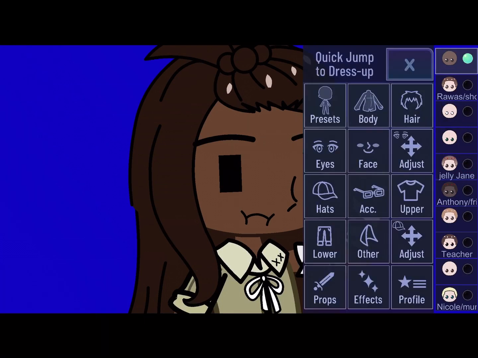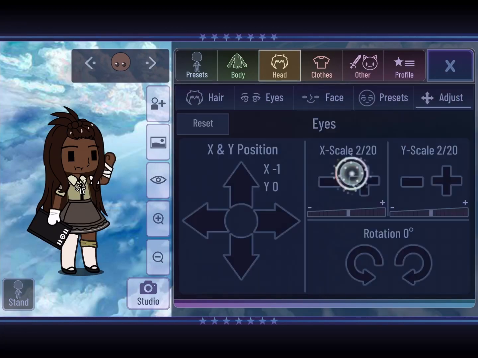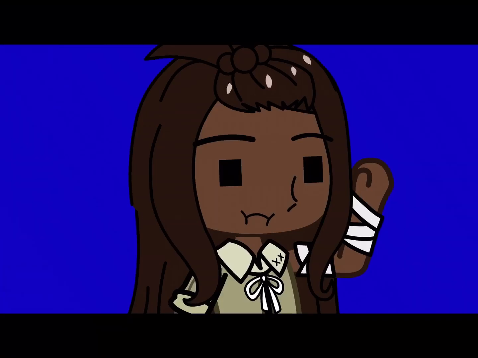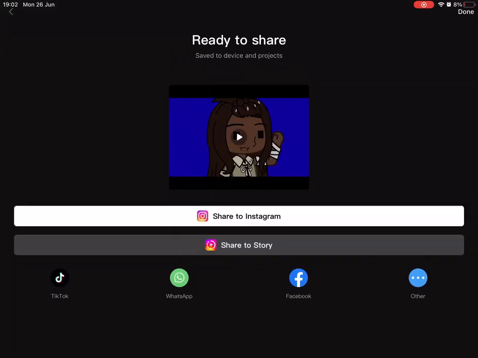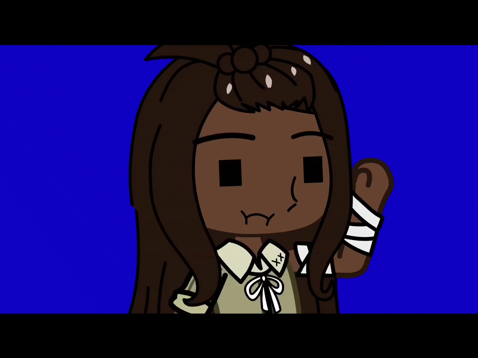Now make the eye your normal adjustments and screenshot it. Now make the screenshots as thin as possible. Results?